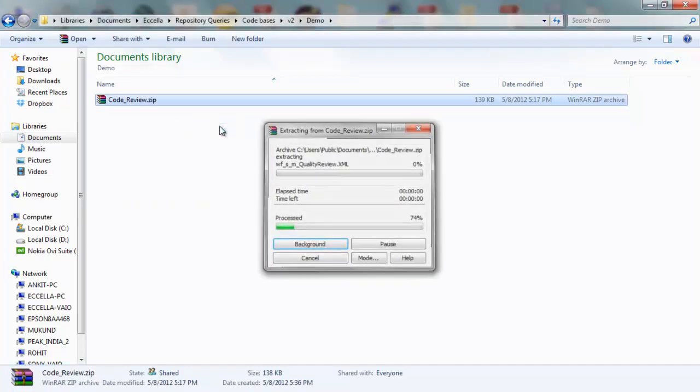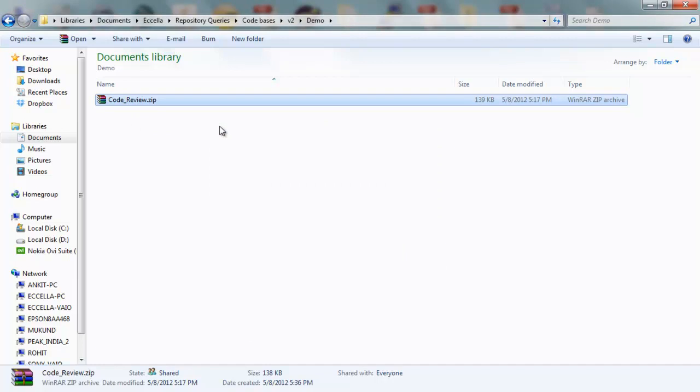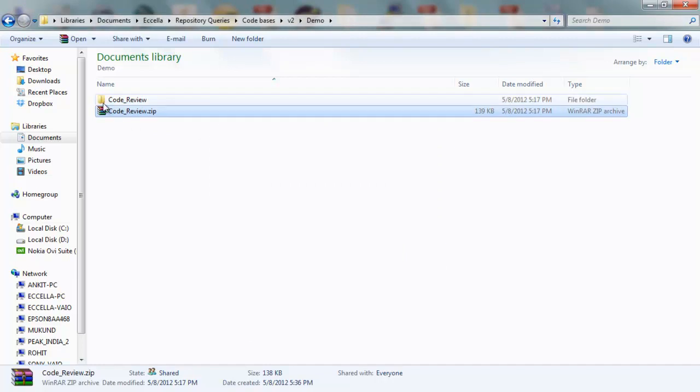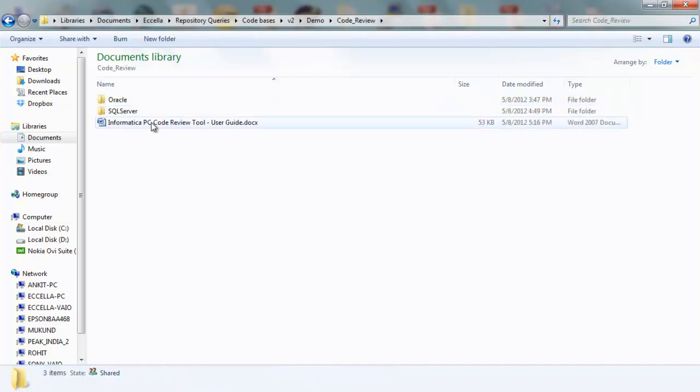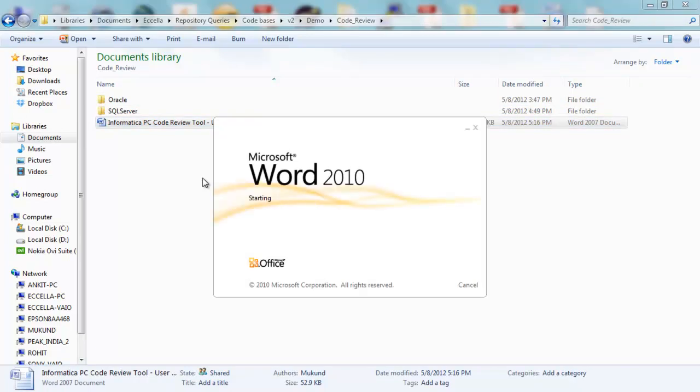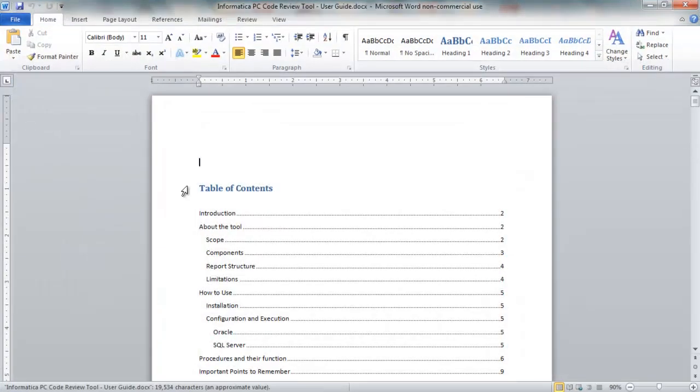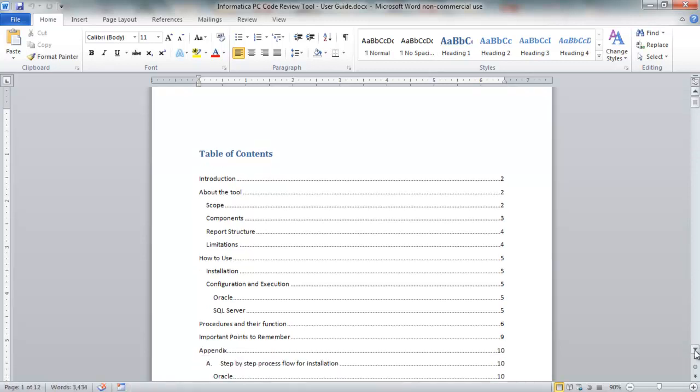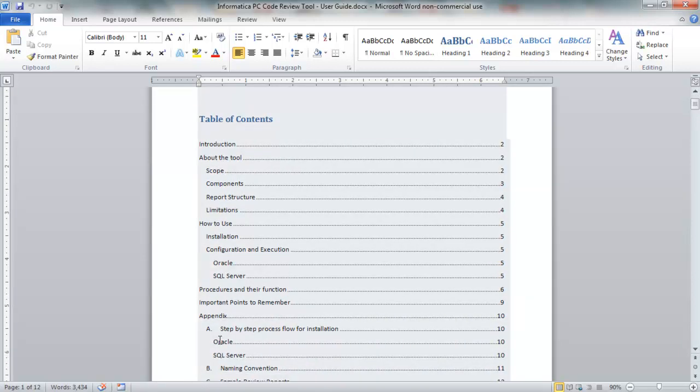We'll extract it here. We get this folder. We'll open it, and this is a user guide for the tool. First step for this tool would be to install the tool on our server. For that, we'll go to the installation steps, which is Appendix A for us. For the purposes of our demo, we'll install the Oracle version, and we can follow the similar steps for SQL Server version as well.